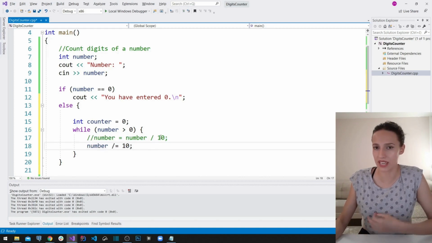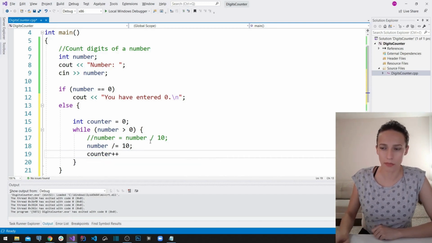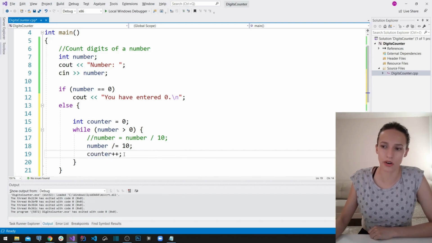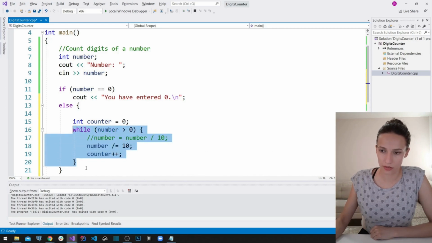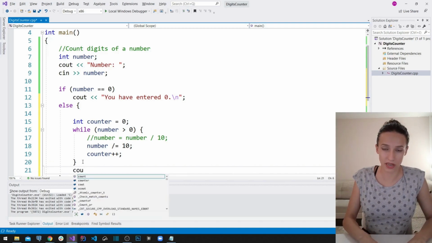Okay, so after we have taken the last digit from our number, what we are left to do is to increase our counter variable by 1. So we can do that using our increment operator here. So this part of code has really, in each iteration, taken away one digit and then increased the counter variable. So what we should do now, after our while loop finishes, we should really write out how many digits our number contained.